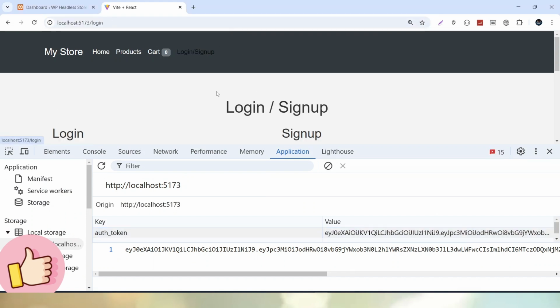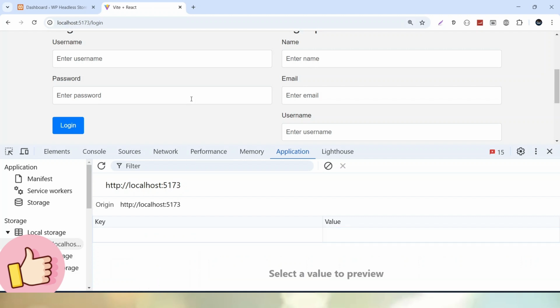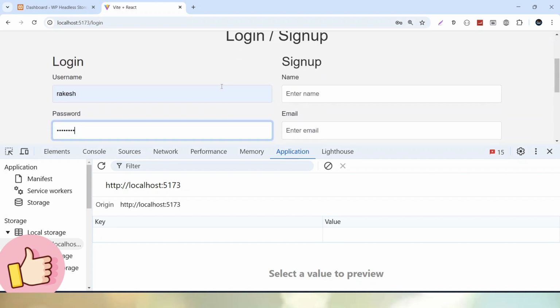So if I go, let's reload. Click on login and sign up. Now you can see here we have the login form. Let's delete this token value. So simply delete here, it means right click, click on the delete option. And if I pass again the email and password, we can see that right now we have the options of home, products, cart, and login and sign up.